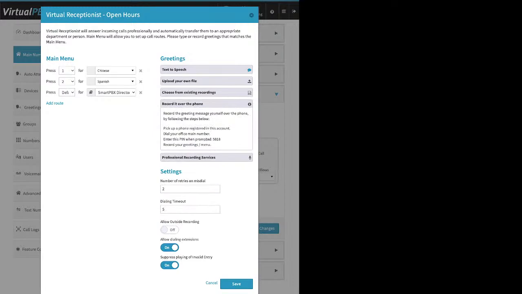You can record it over the phone. Now, the system says pick up a phone registered on the account, and by default, that means a VoIP phone on the account. Now, if, for instance, you want to use a cell phone or landline to call in and record your greeting, under settings, and then allow outside recording, you want to turn that on. And what that does is now the system does not require a VoIP phone to call in. You can call in with any phone number or any phone.